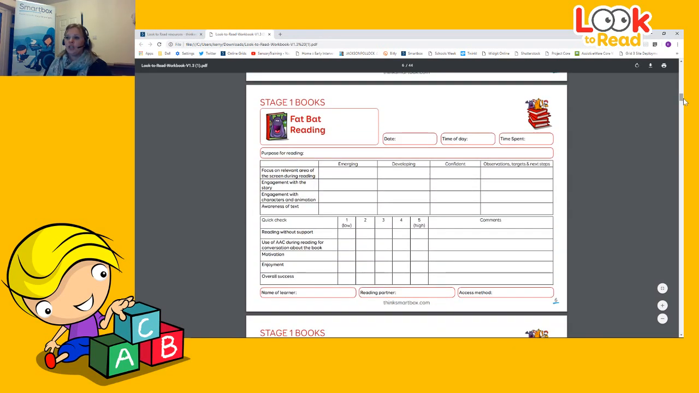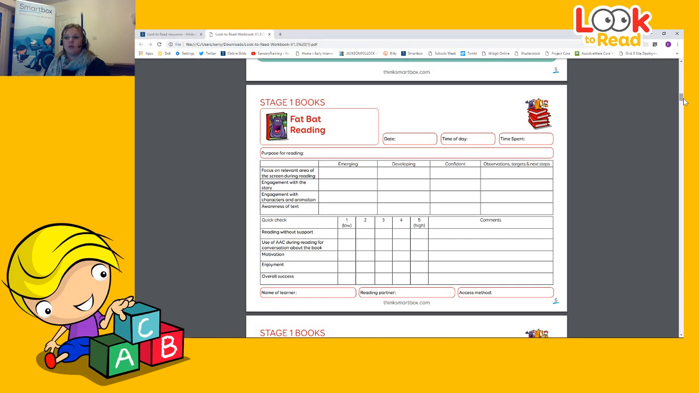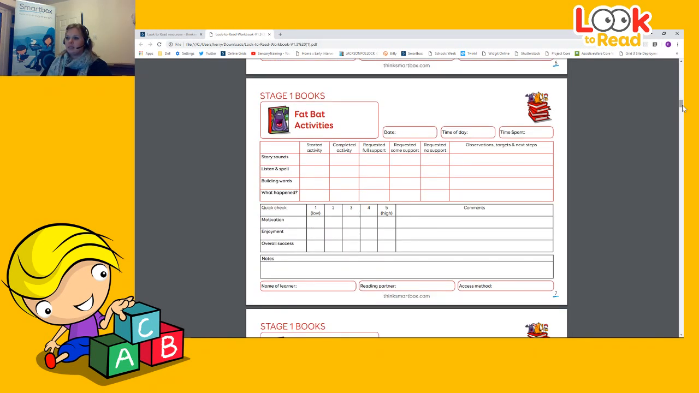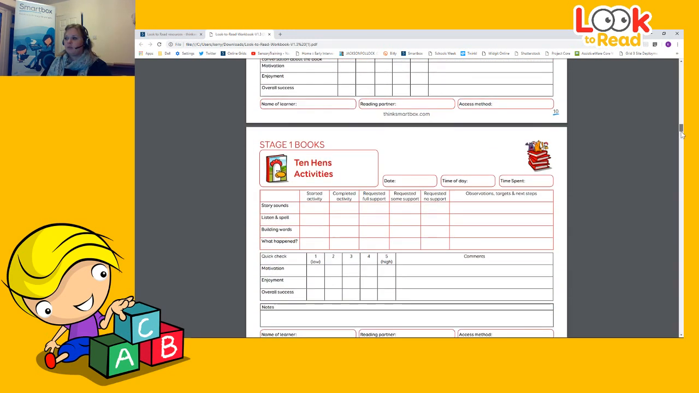And then there's two recording sheets for each book, one which is focused on the reading and one which is focused on the activities. So every recording sheet for each book is the same and every recording sheet for activity is the same. Okay, and they're there for each stage. They can be printed out. So that's for the activities. They're designed to be quite quick to fill in, almost like tick box activities, but with the opportunity to add comments and next steps if you want to.